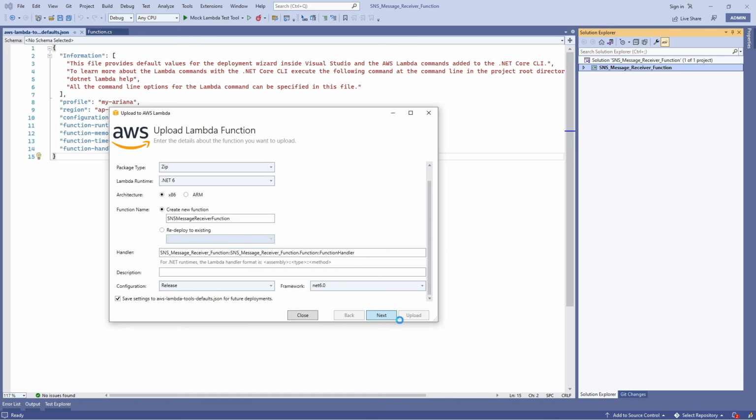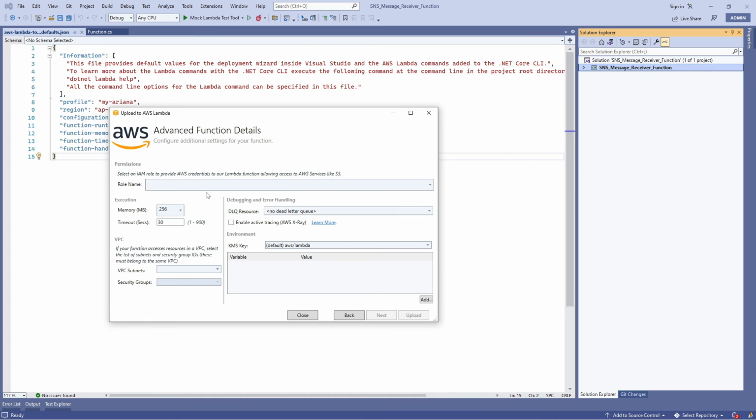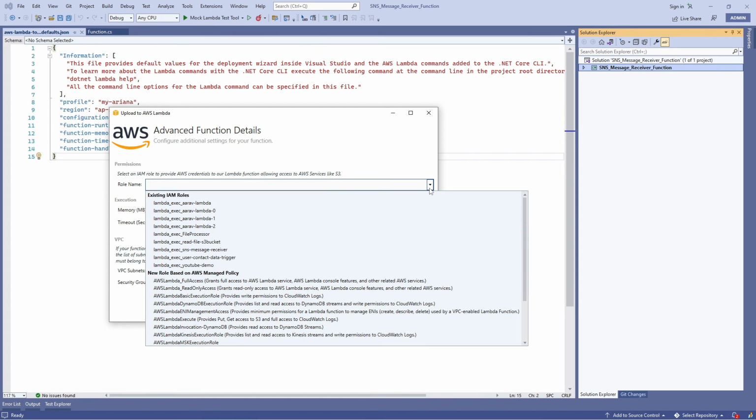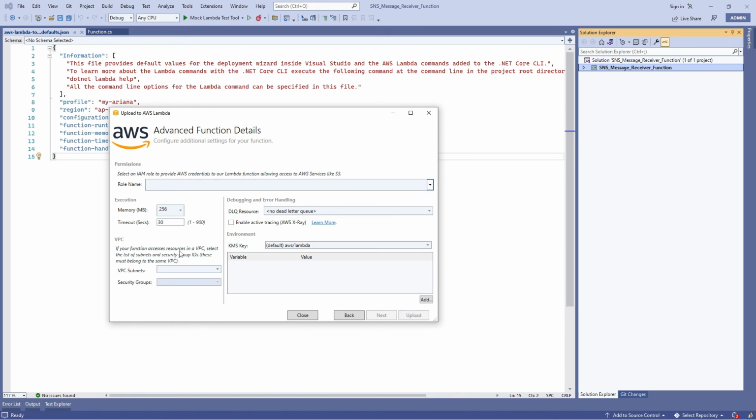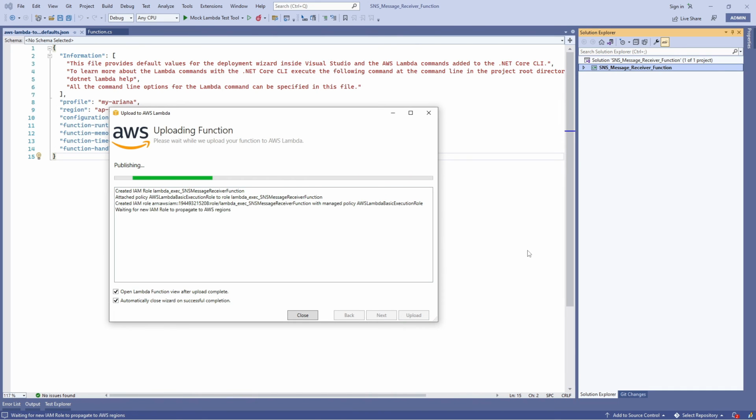And let's wait. And this one is a little bit important. So in the role for the Lambda, you need to add a role. Since we are writing just into the CloudWatch log, this AWS Lambda Basic Execution role should be good enough, and we will leave the rest of the options as they are, and let's upload. And this will now upload our Lambda function into AWS. So it will take a little bit of time, so let's wait for it.